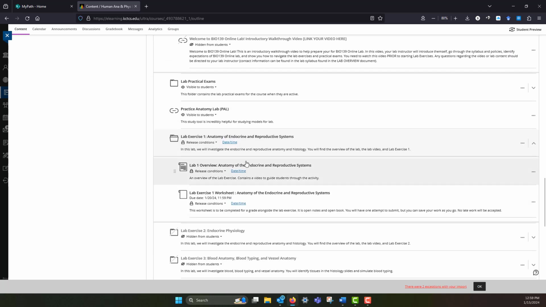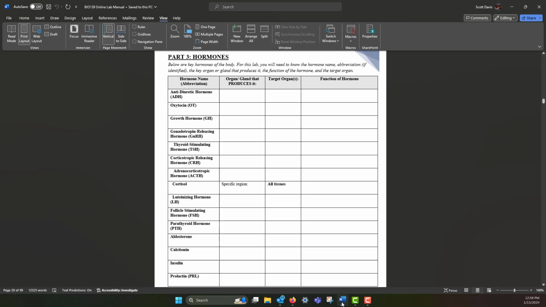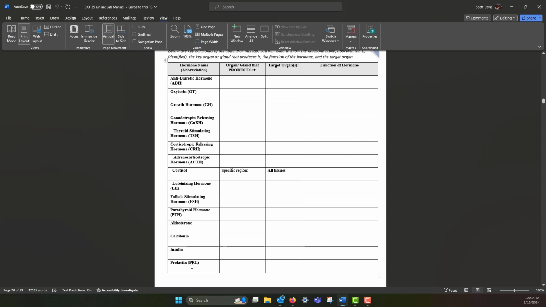Now, when you get to, let me open our manual back up, this page. So here are the hormones that you are responsible for knowing for lab. I am not going to go over these, and I will tell you why in just a moment, and I will tell you how to find the answers in just a moment.